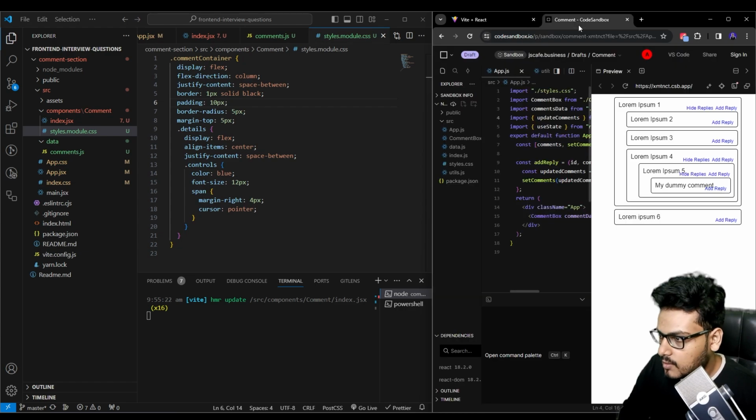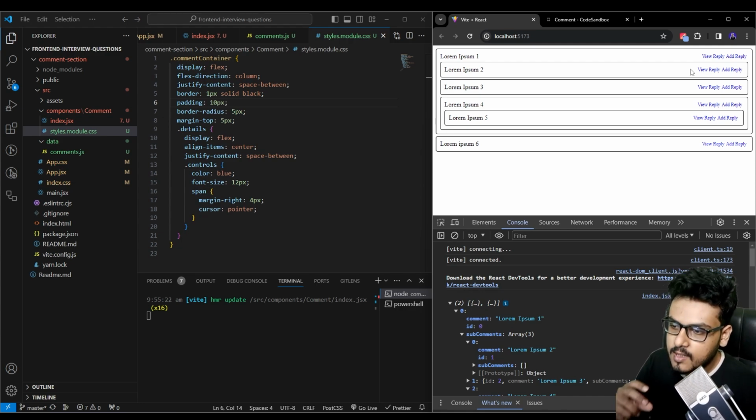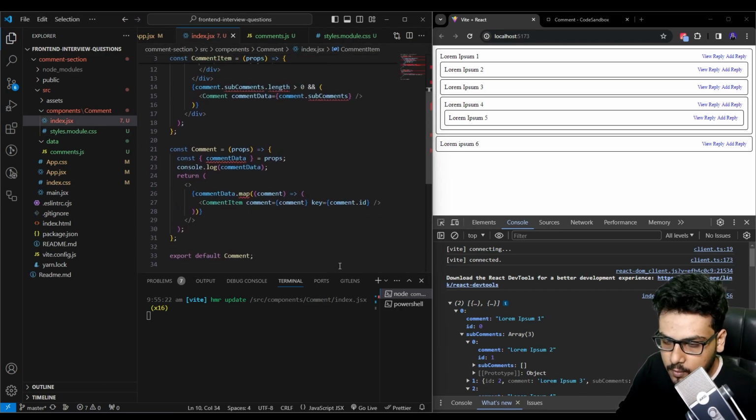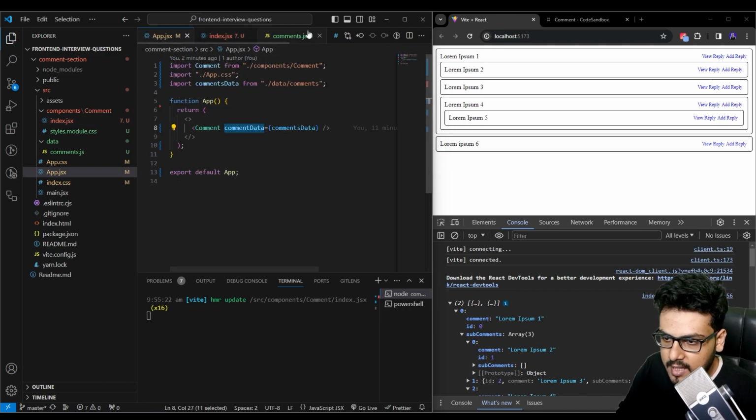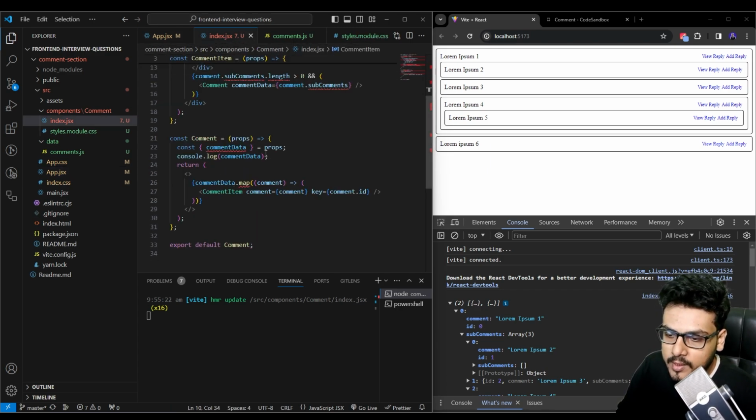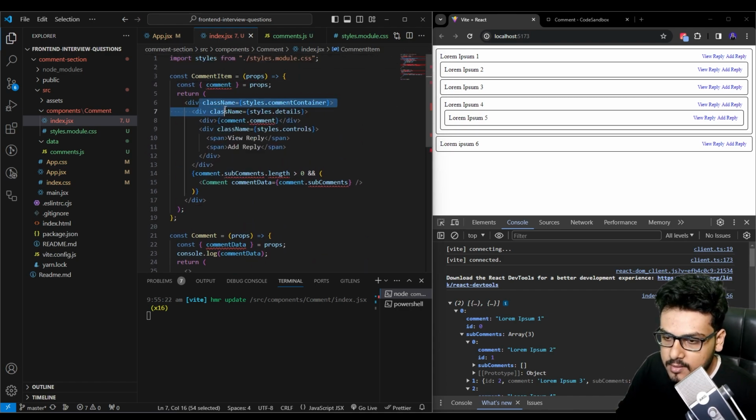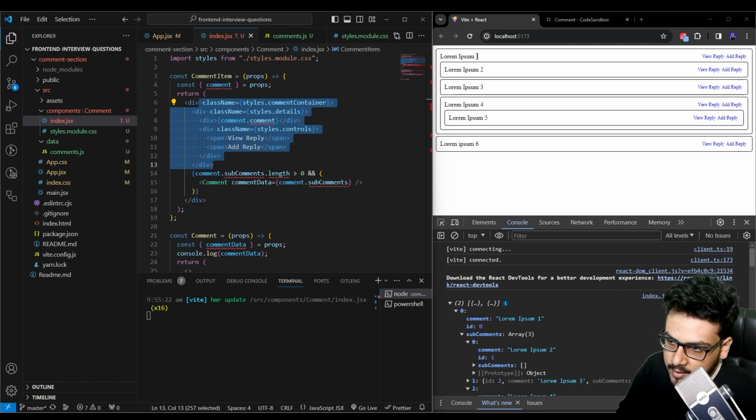Okay, let me show this UI. This is exactly the UI that we want to achieve, and this is exactly the UI which we are seeing over here. So we have achieved the UI functionality using recursion. Let me recall with you what we have done. Firstly we have imported the comments data in the app.jsx file. We have passed this comment data to the comment component. The job of the comment component is to render the array. So it iterates over the array, it maps over the array, and it renders each comment item.